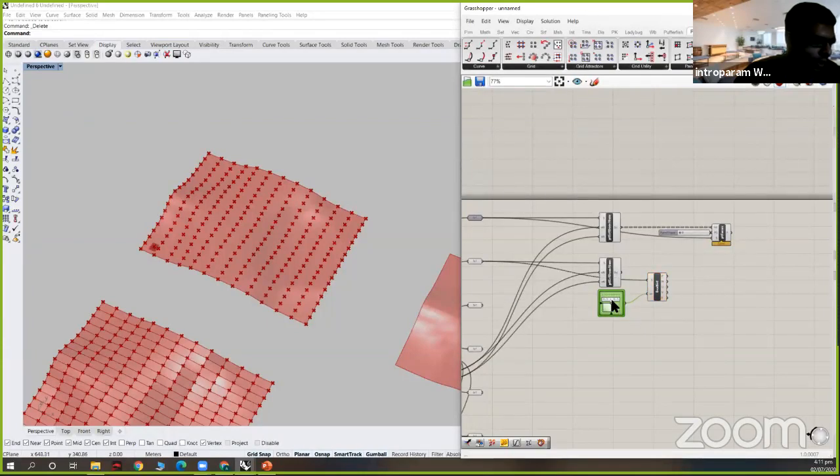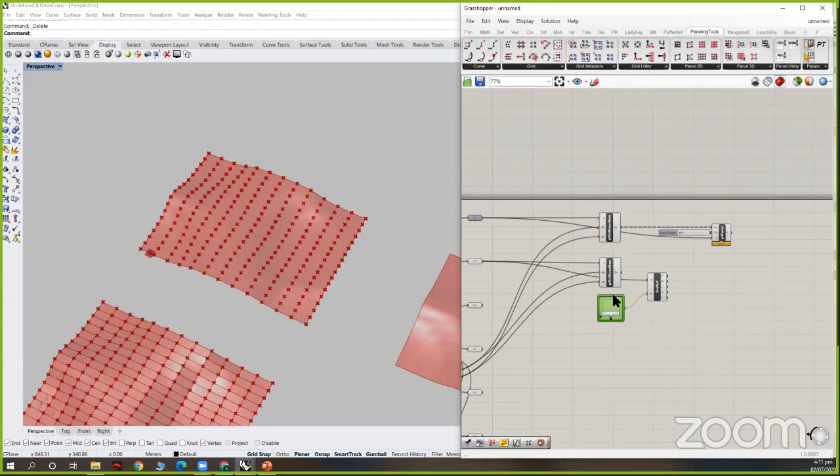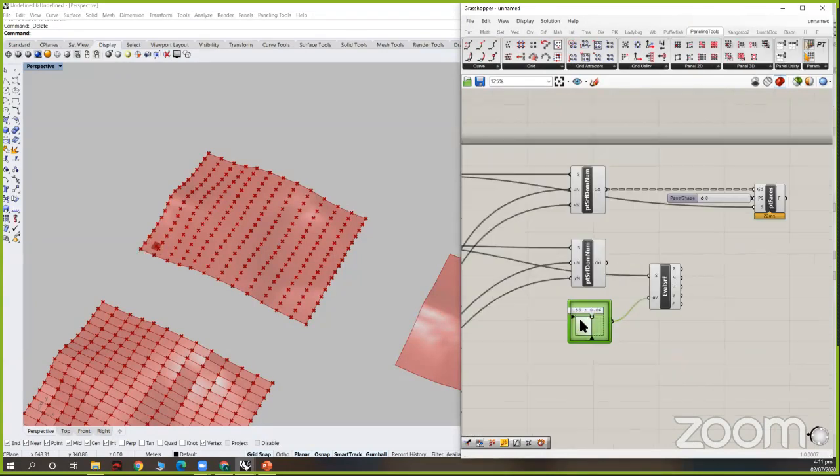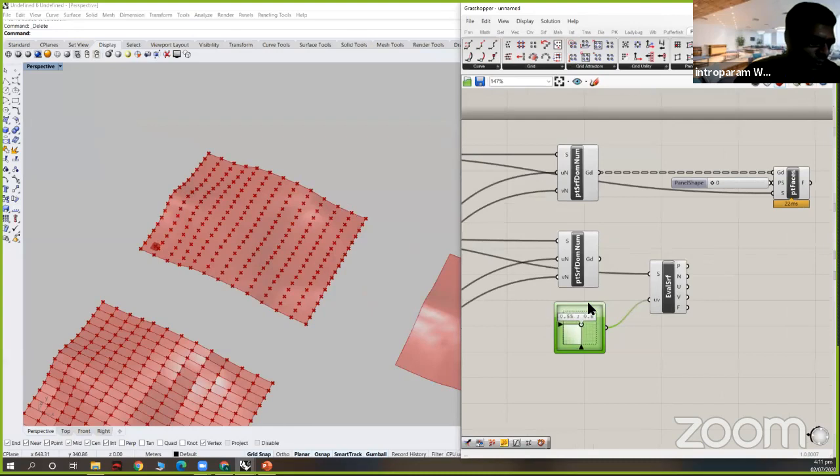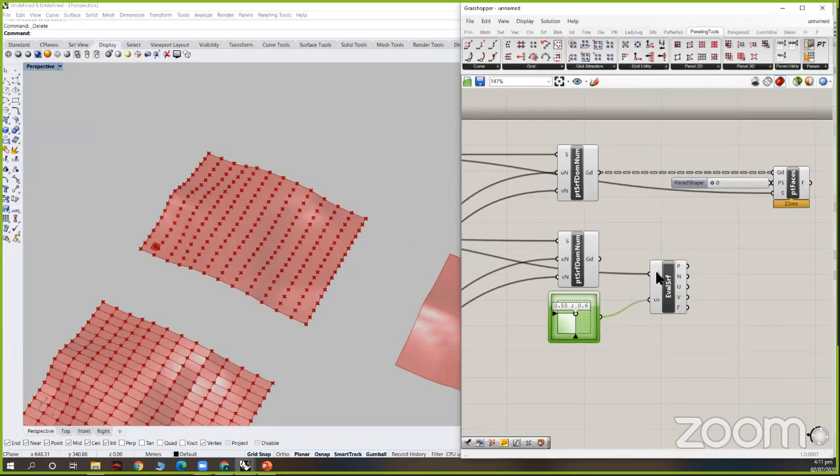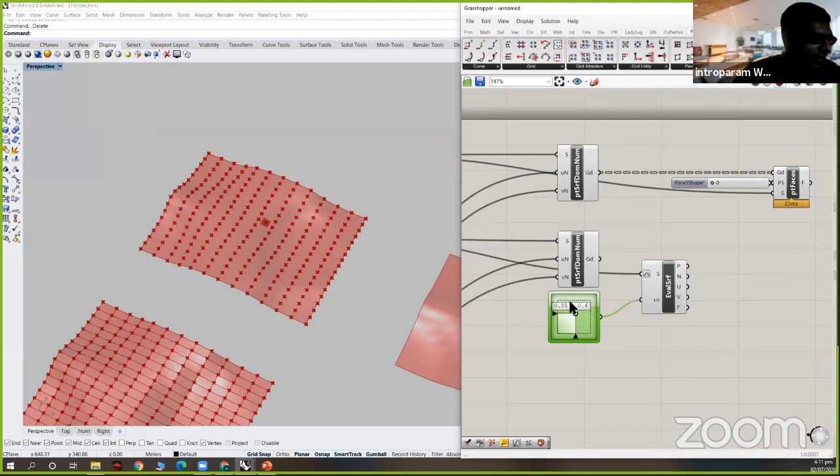This is still not performing the way we want. What do we need to do? Reparameterize. Reparameterize, and there we go. Perfect. So this becomes your attractor point.